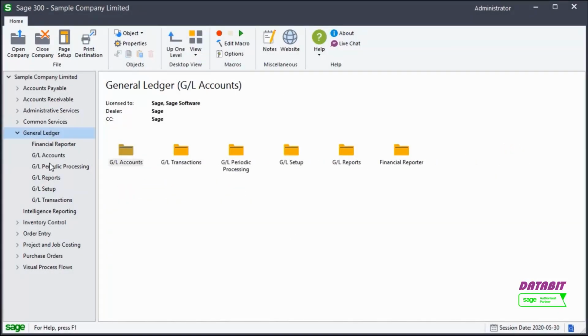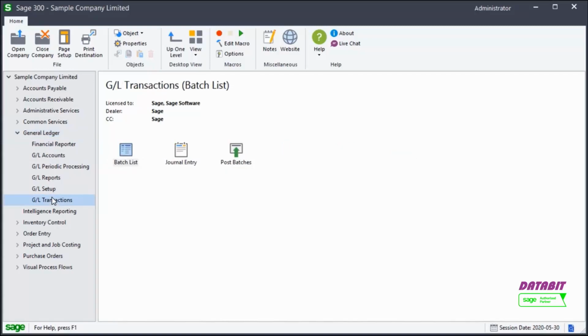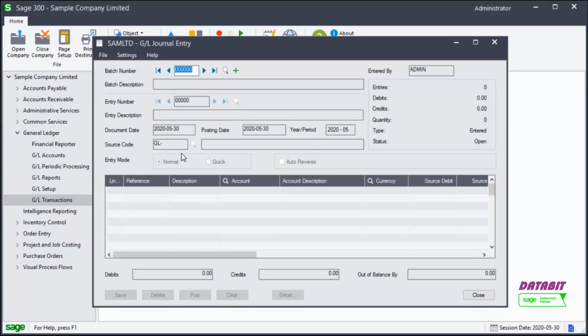In Sage 300, go to General Ledger, then General Ledger Transactions, and select Journal Entry. From the Journal Entry window, we have the ability to record all the details for our journal entry. Remember that in order to record a journal entry, we need to first create a batch and then enter the journal entries from within the batch. To create a new batch, click New.